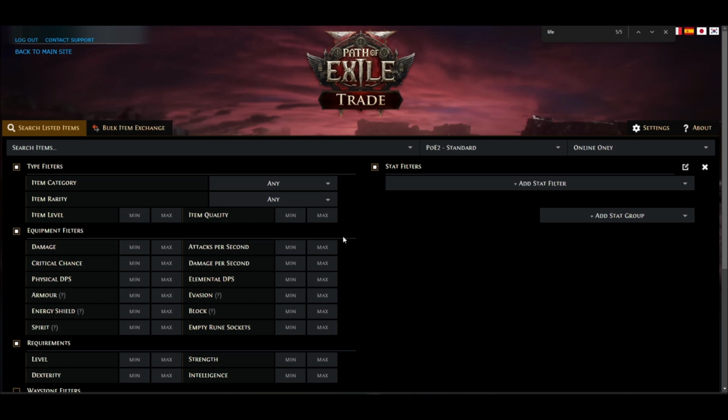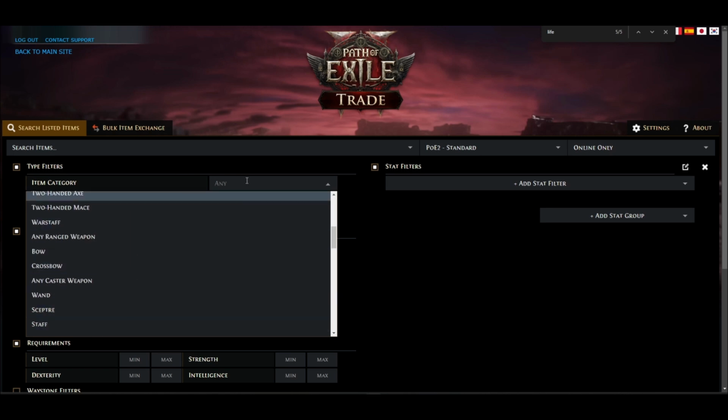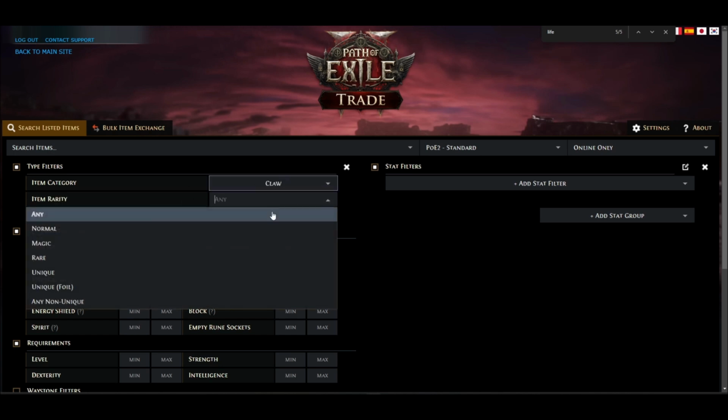Probably the most important ones are item category. You can click here to select what type of item you want, and you can use the drop-down menu, or you could just type in the item and select it that way. Item rarity, normal are white items, magic are blue, rare are yellow, and unique are the orangish gold.